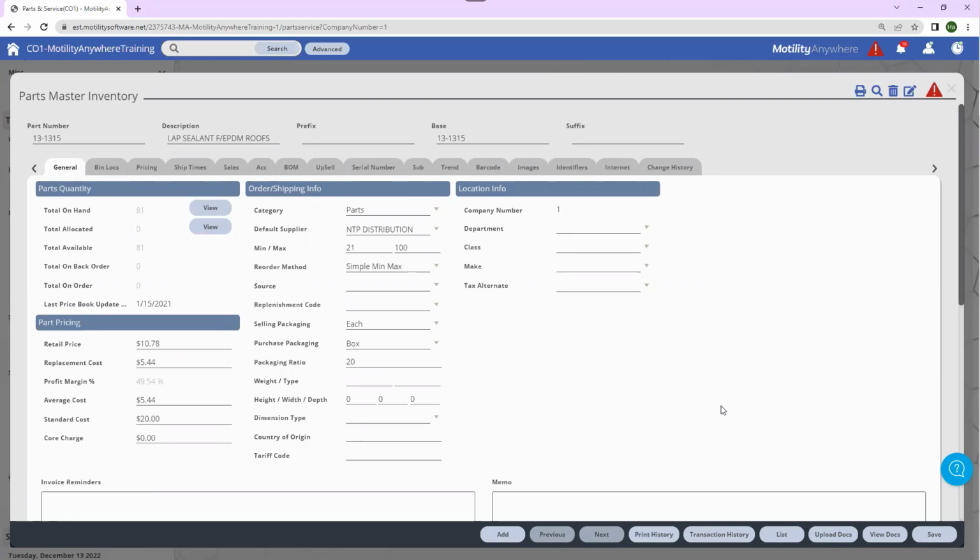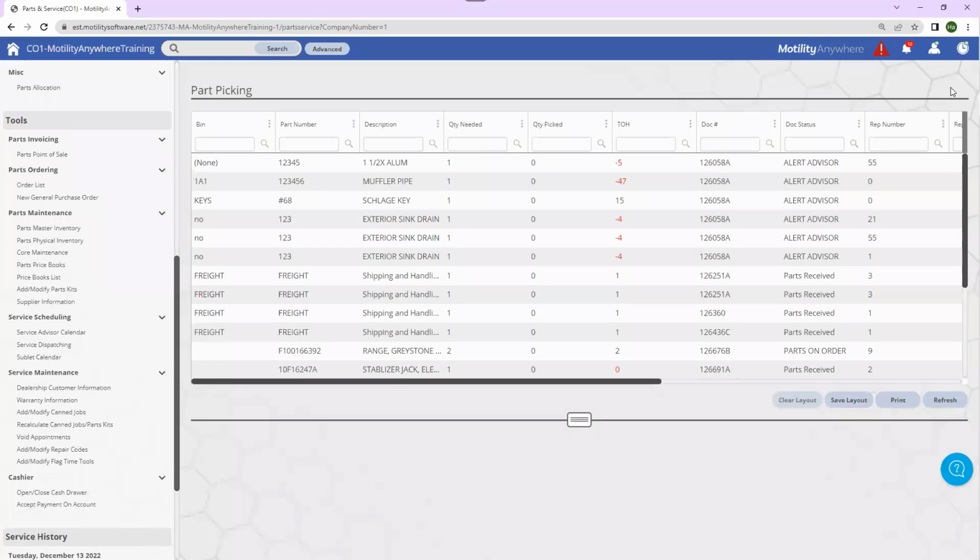So the buttons at the bottom, again, have not changed. If you have, for instance, an MSDS that you need to upload, you can upload documents and view documents for the part right from here. You can view transaction history. You can print that out. You can start the process to add a new part and double check for duplicates right from here as well. So again, I'm not going to go super deep in on anything because we have a lot to go through here. So I'm going to go ahead and get out of that parts master inventory record.